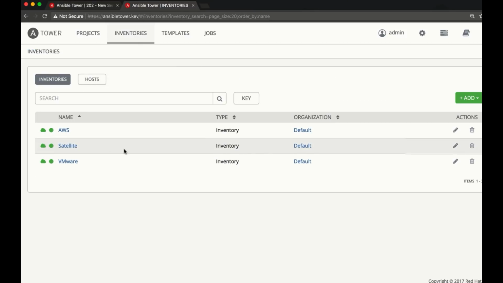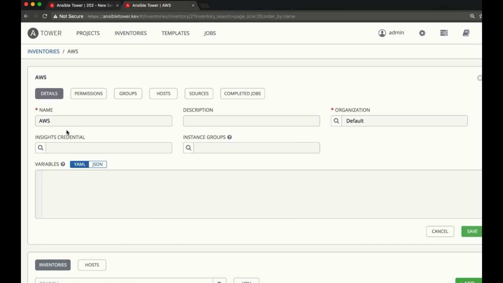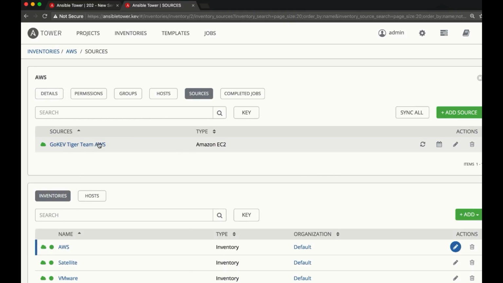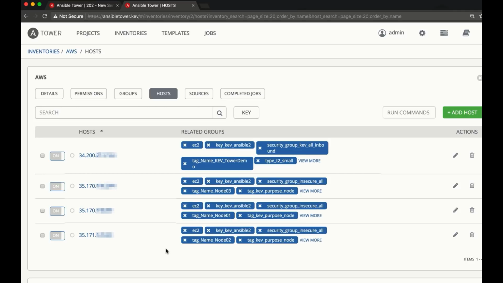So we talked about dynamic inventories. Let's take a look in here into the inventory that I have called AWS, for instance. In here I have a source that utilizes my credentials for my Amazon EC2 inventory. And when I synchronize that, it comes back with a number of EC2 hosts. We see that it also groups them based on a number of parameters that I've defined. So in this case, we have the type of machine, we have arbitrary tags. This one is tagged purpose node. This one's tagged tower demo.